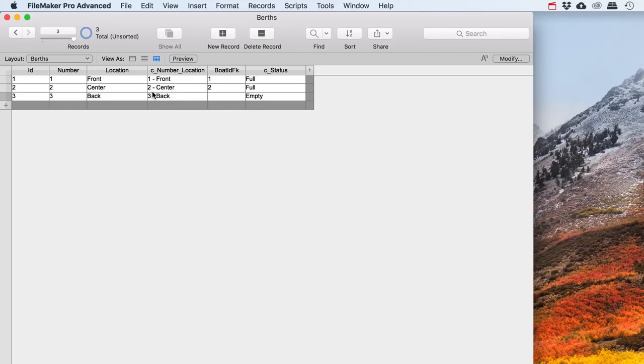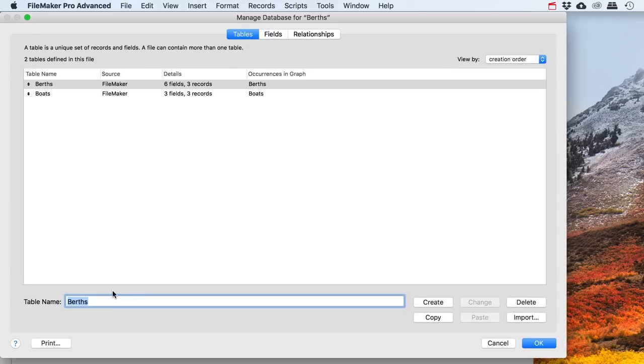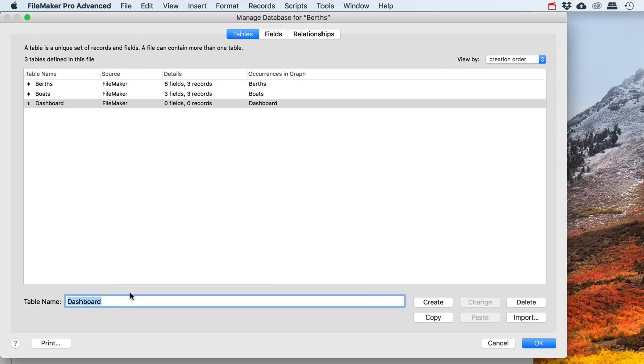Okay, what I would like to do is have 1 list of boats and 1 list of berths so that I can just pair them up as the boats come along. So I'm going to make a new table. And I'm going to call this dashboard because that's kind of what I would like to make. And on this dashboard, I will also make this dwindling value list.